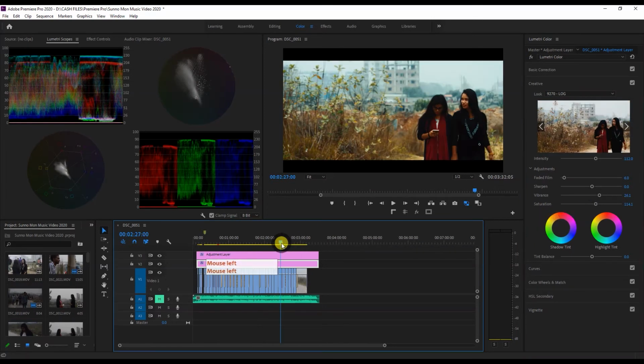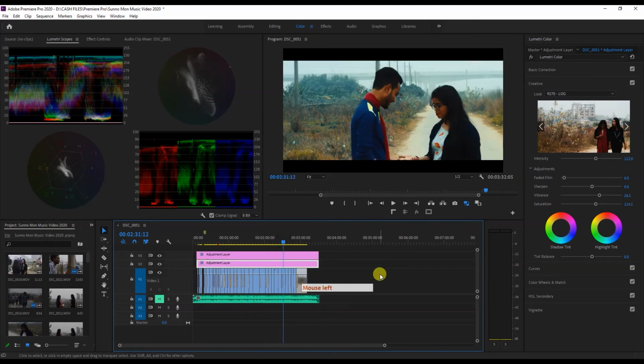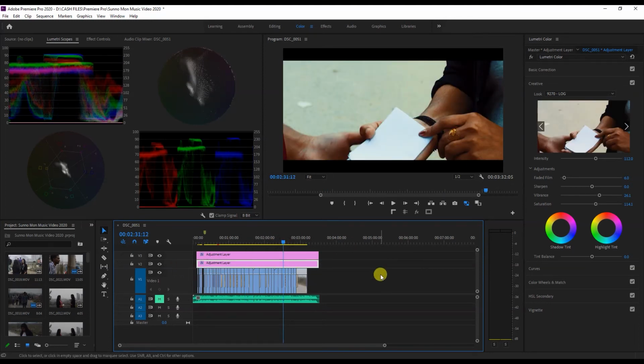So this is the method of doing color correction. If you want to install custom LUTs on your PC, you can definitely follow these techniques and go to the local drive, and you are good to go. So this is the tutorial.